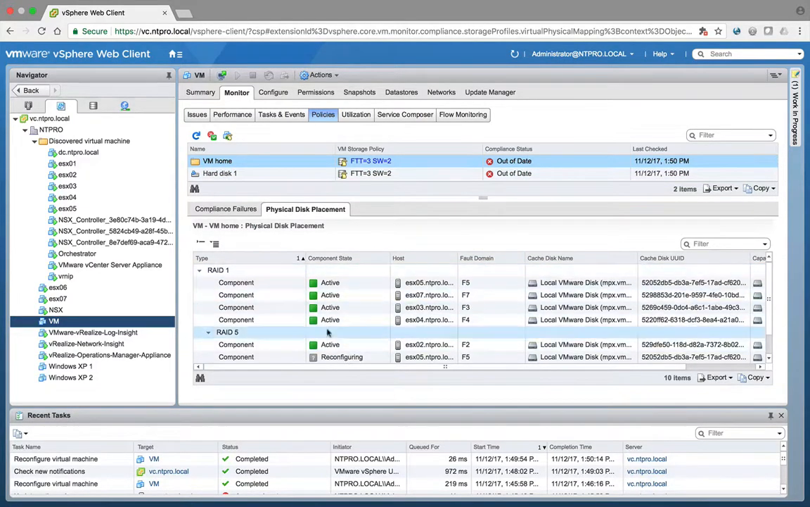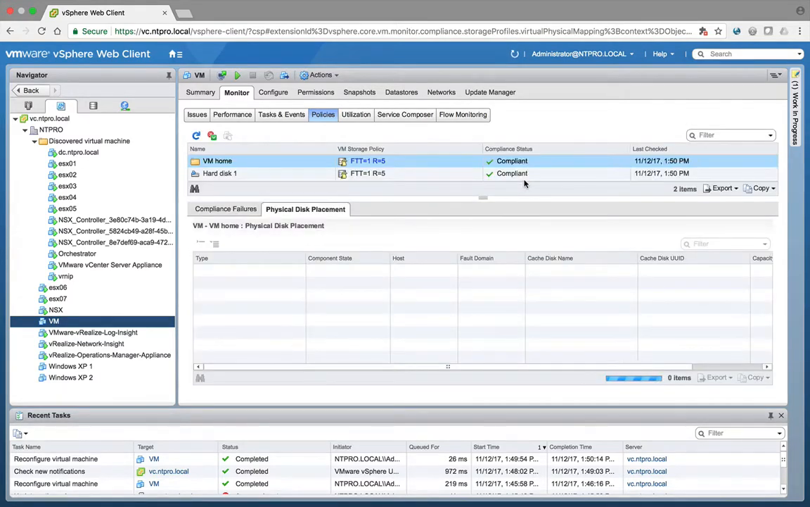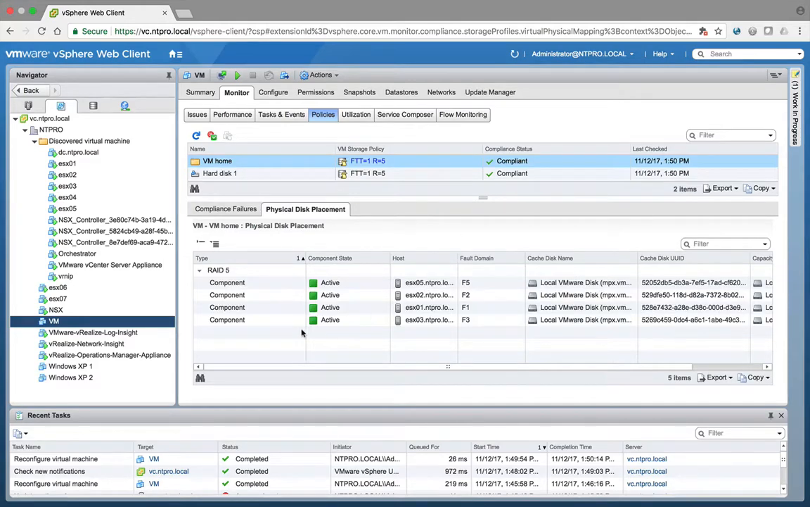Yeah, this is interesting. Now we see both next to each other, the old RAID 1 and the RAID 5, and you need double the space if you switch from RAID 0 to RAID 5. It has to recreate all the objects. It's finished, and we can see 4 active components without any witnesses.